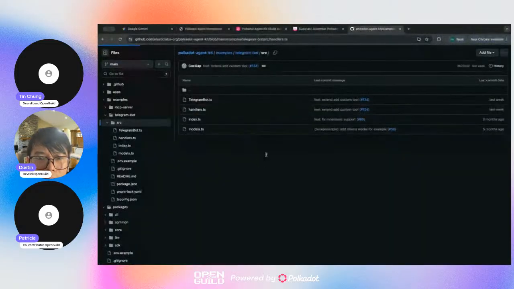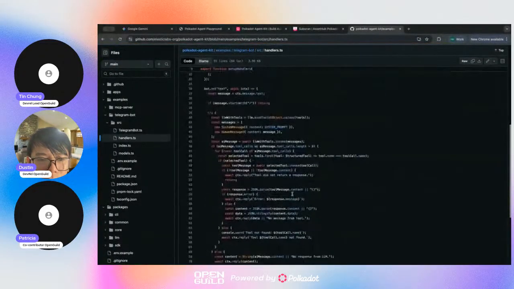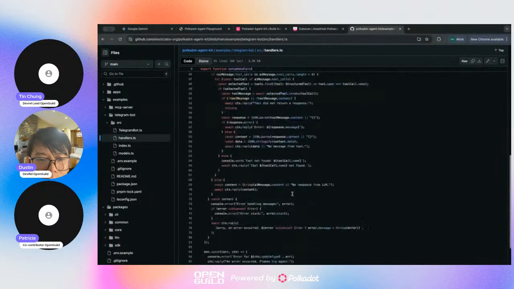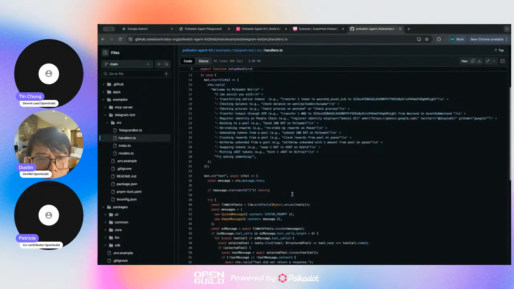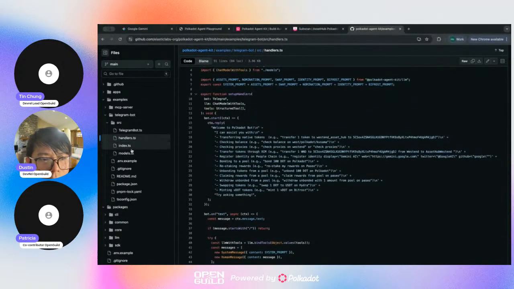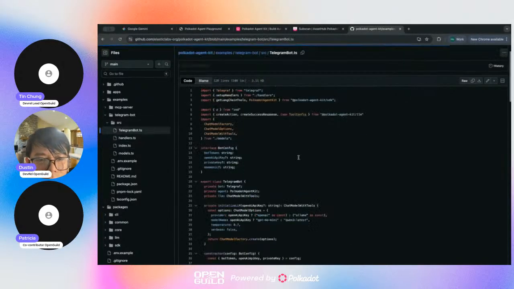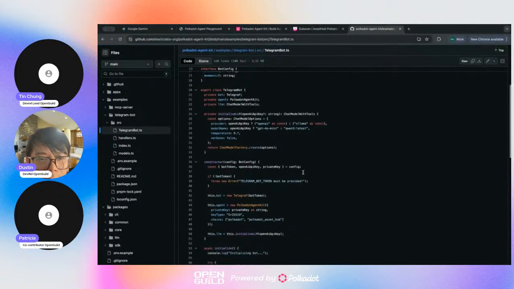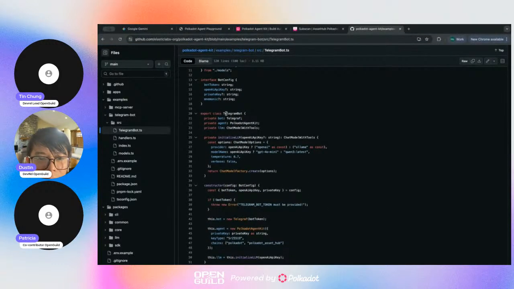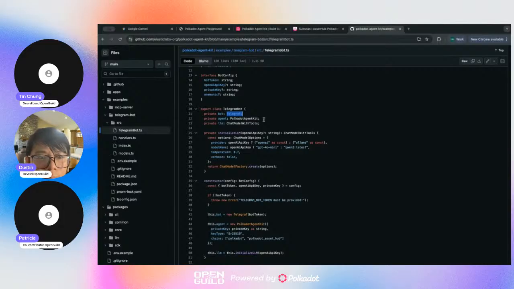You can see, this is the Telegram bot here. Yeah, you can see it's similar to how you define the Telegram bot. If you are using TypeScript or JavaScript, we use the Telegram wrapper, and we define the two models: the Polkadot Agent Kit and the LLM models.